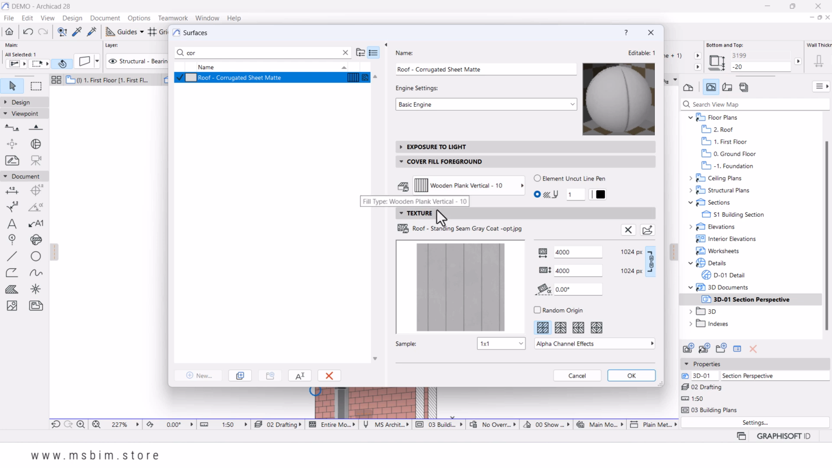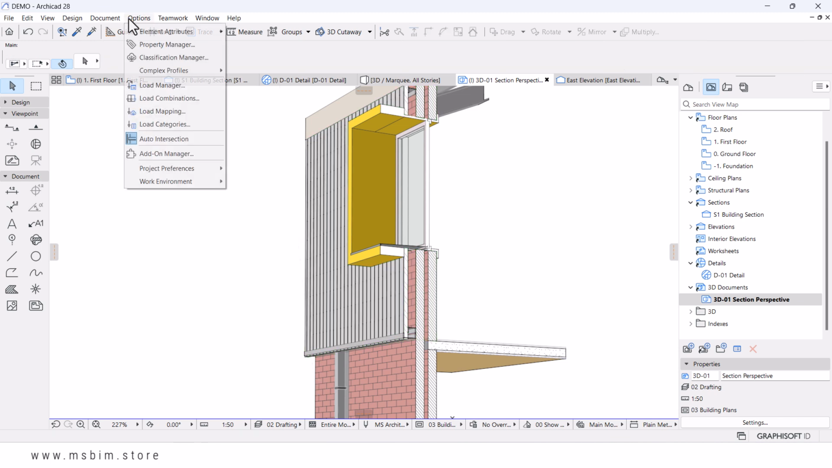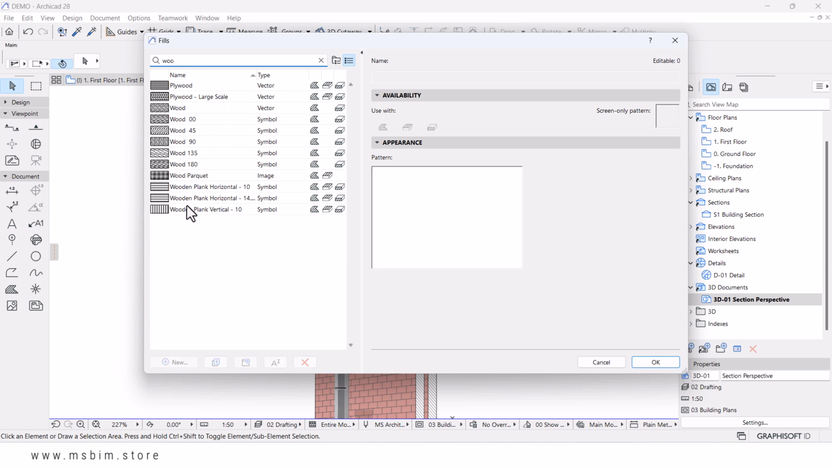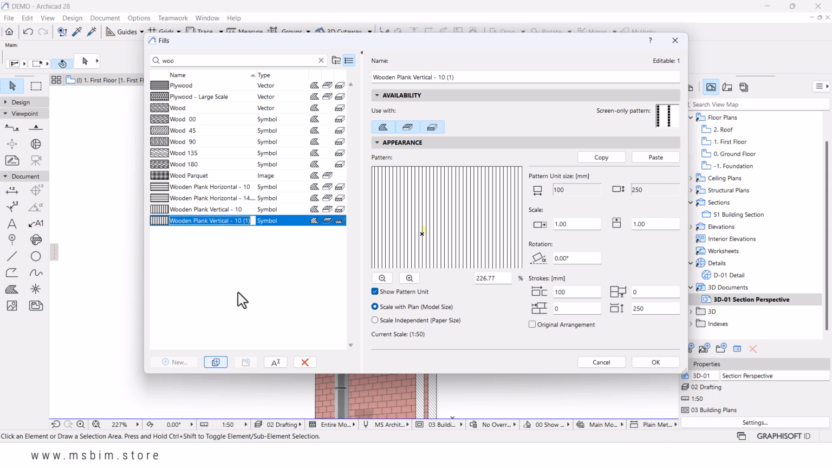The problem with the wood plank, the lines are too close, so I might have to adjust the fill. So let's hit OK and go to options, element attributes. Let's open the fills. Within this one, let's search for the wood plank because we want to adjust this. I'm going to duplicate this and then I'm going to call this corrugated vertical. Oh, that's how you spell corrugated vertical.